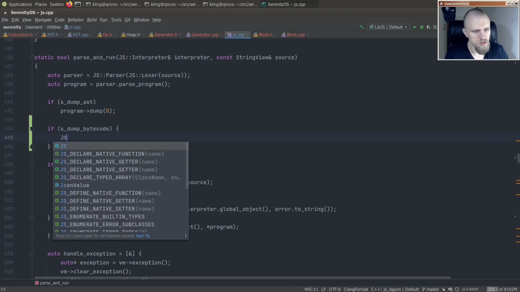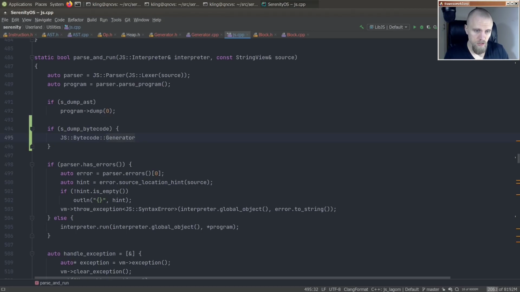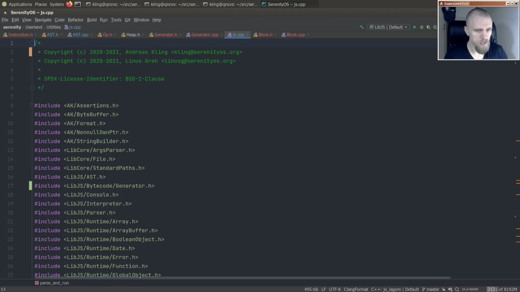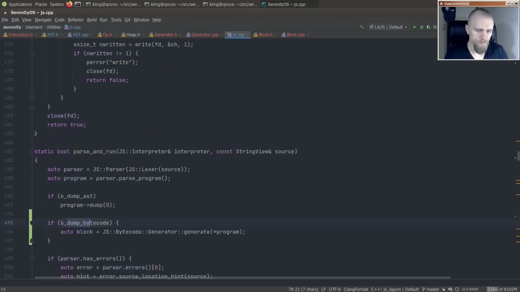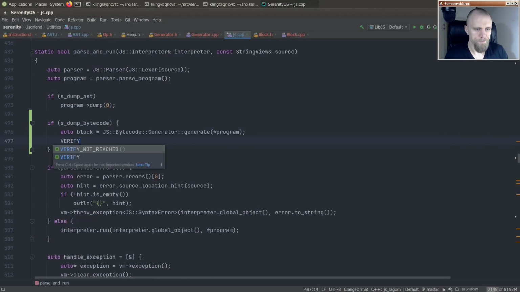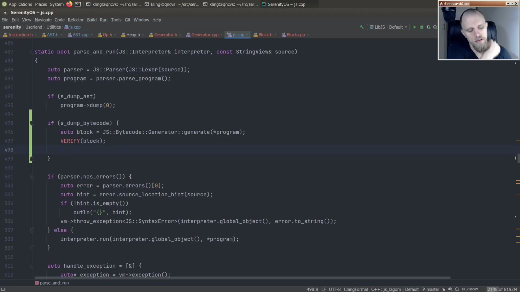Bytecode JS bytecode generator generate. Program? Is that all that we need? And I guess we also need to see the block then. So verify that we got a block, and then for auto instruction and block instructions. Oh no, we just want to say block dump. You don't have to do anything fancy here, actually. Yeah, right.